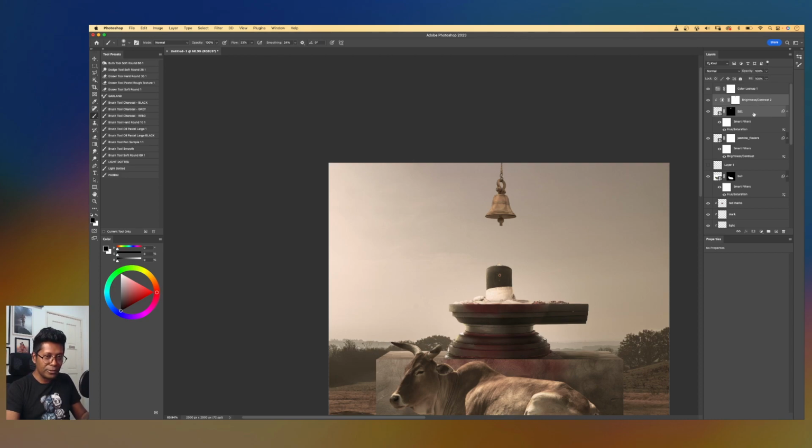Press Control G or Command G. You can actually group things, like both of these are in one group. Let's call this bell, and we're going to do some duplication. How do you duplicate? Press Control J or Command J. And when you do that, you get a bell copy.